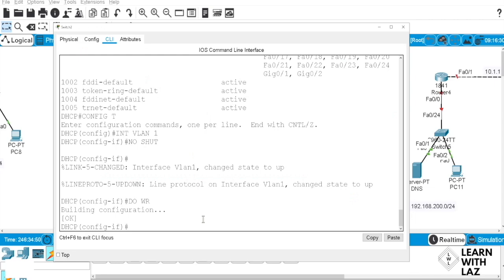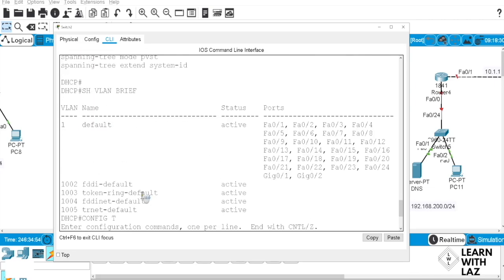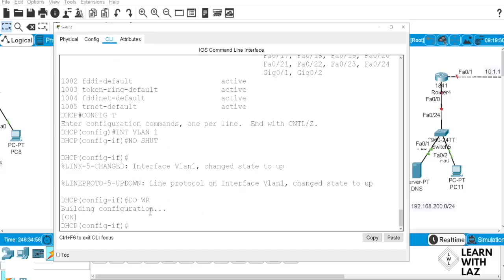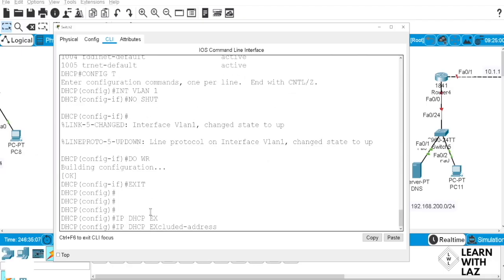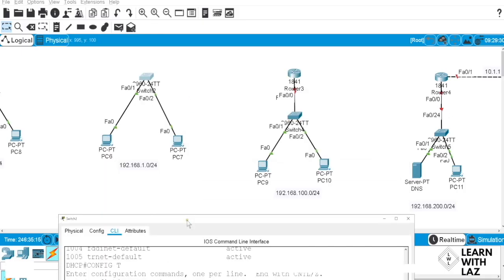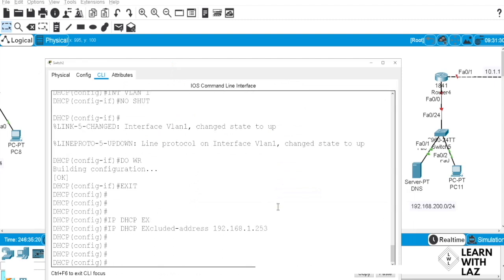I'm going to go into my pool. What did I call my pool? Last pool. Okay. So I'm going to exit out of here. No, exit. I'm going to go IP DHCP pool. No, IP DHCP excluded addresses. 192.168.1.253. Is it 1 or is it 100? It's 1. Okay. 1.253. All right. Why am I excluding that address?